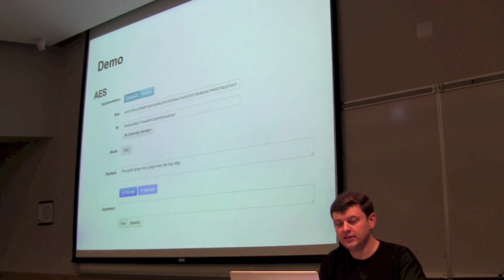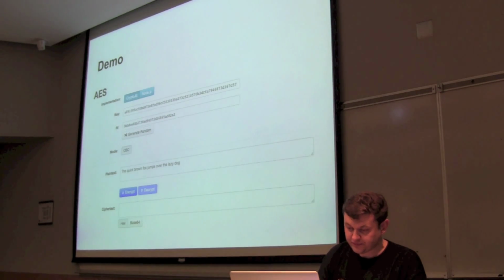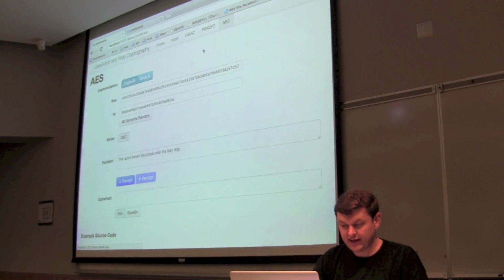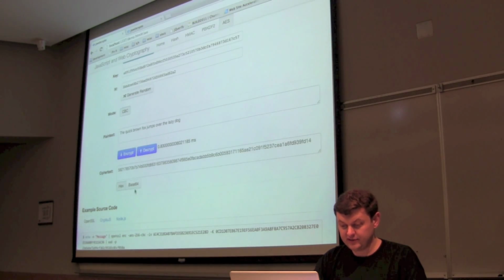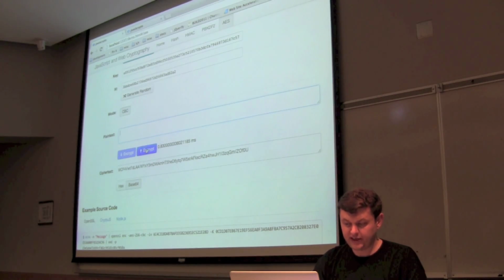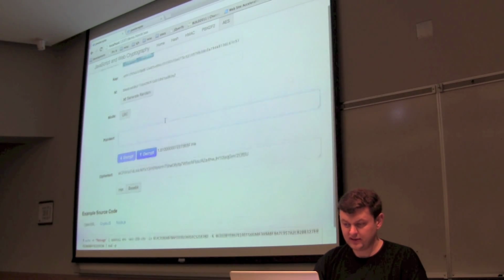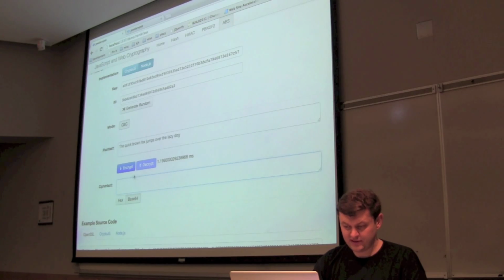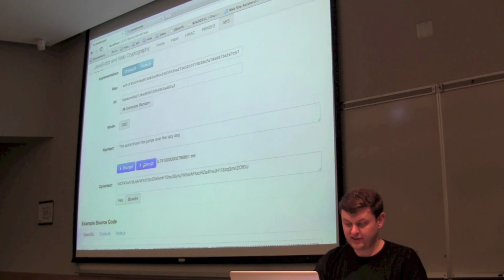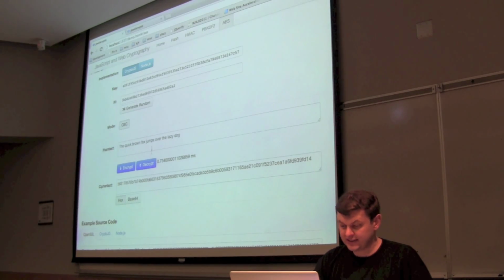All right, so let's do a little demo of AES in action. Go over here to AES. I've got a key. I've got an IV. In CBC mode, the quick brown fox jumps over the lazy dog. Encrypt it. Looks great. Decrypt it. Shows up. Switch up to the Node.js version. Decrypt it. Yep. Encrypt it. Yep, looks good. Decrypt. Yep.